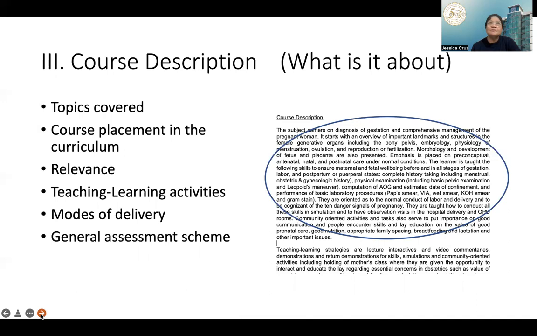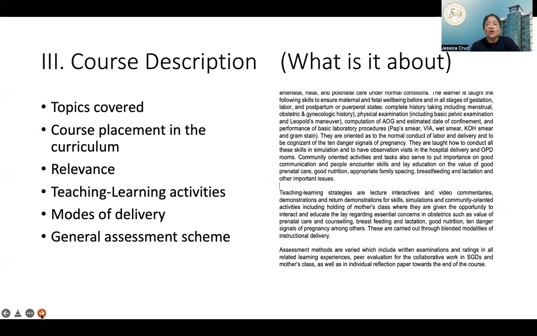Importantly, in the course description, the relevance of the course to the learner's future professional life should be emphasized. No? So future life as a medical practitioner or healthcare provider. Now, the course description will also contain a general description of the instructional strategies, no? Or the teaching learning activities that are used, no?